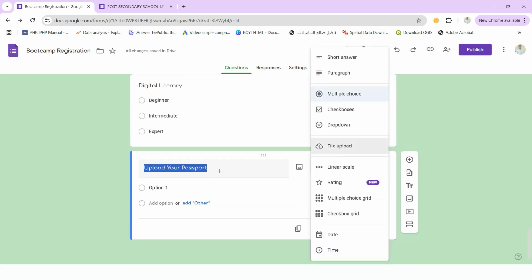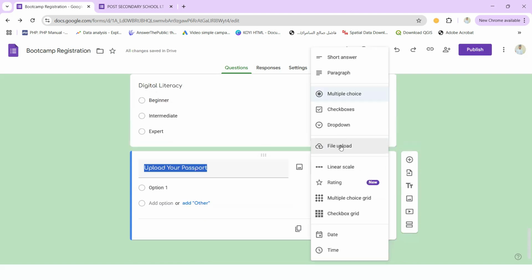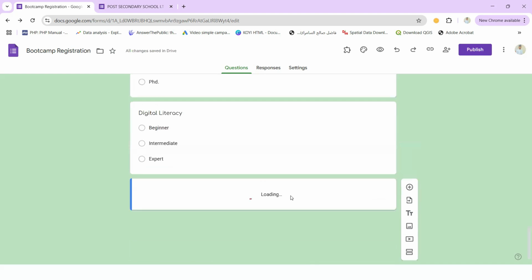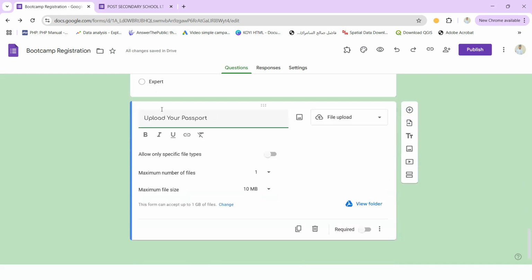Whenever you need to collect a file from people, you want them to upload something, come here and select this file upload. Then you click on continue. This continue is going to connect whatever data you are collecting here with your Google Drive account. So that's how it's going to be. Whatever people upload is going to be like that.